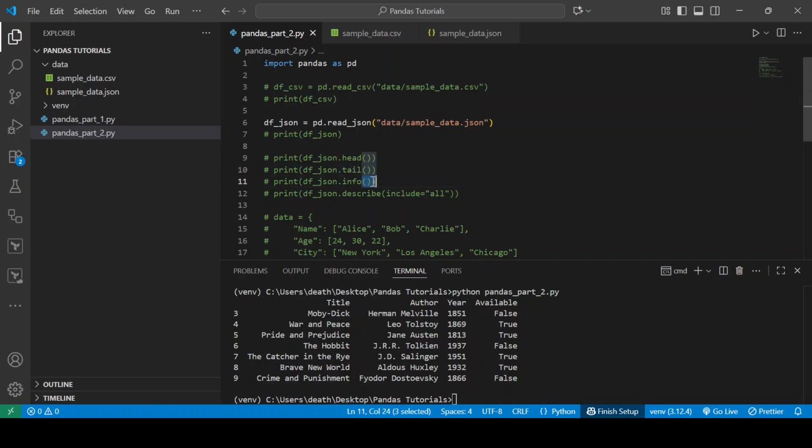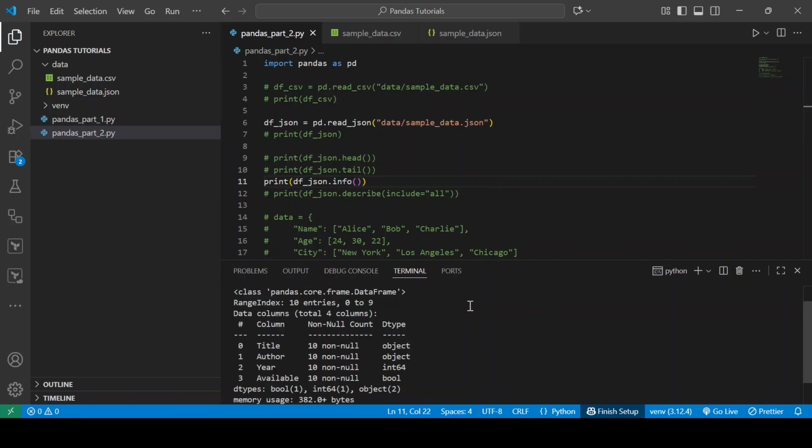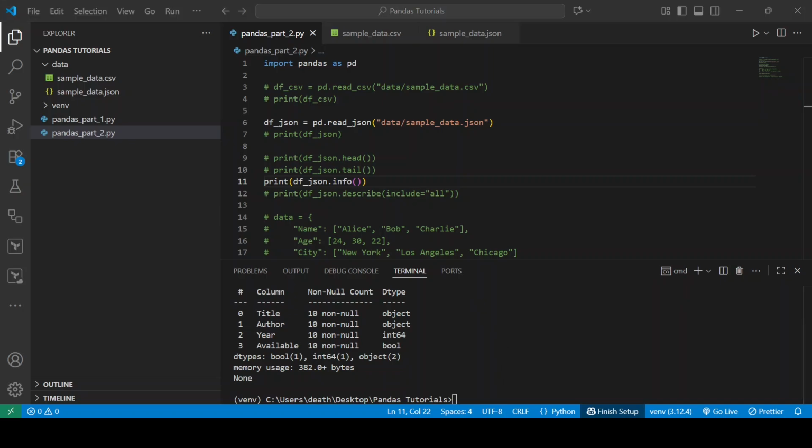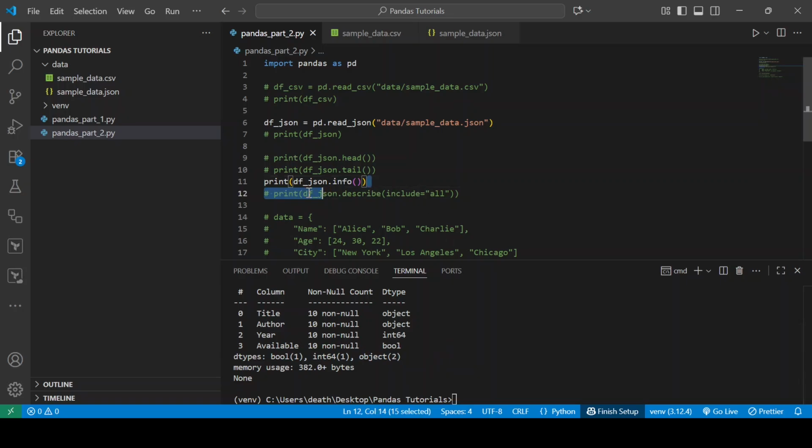Let's comment this one, and let's uncomment that one. So let's also clear everything here. So when we run info, this will show us something different. Basically, info gives a summary of the data frame. It gives the title, author, year available, the non-null count, the data type, and all of the data types that are there, basically. This is very important and very useful if we just want to have an idea of what's inside this data frame. So I'm going to comment it now.